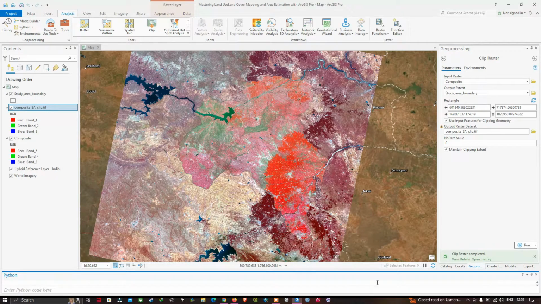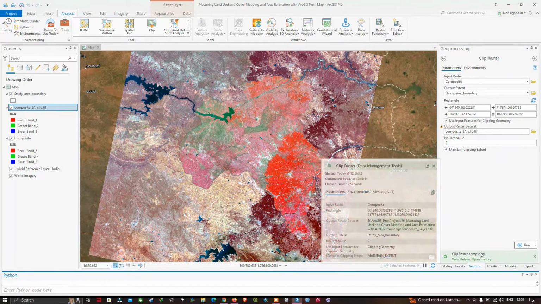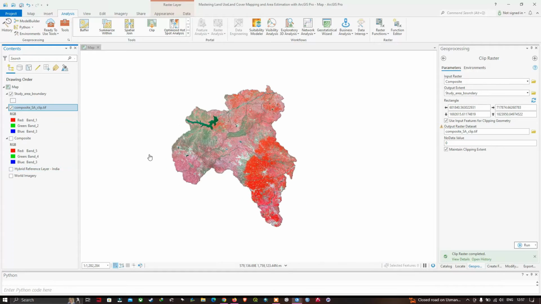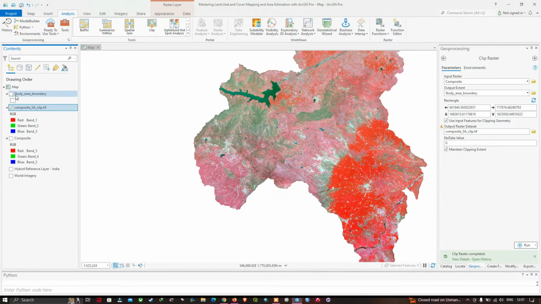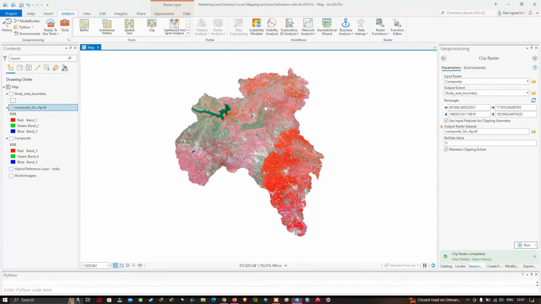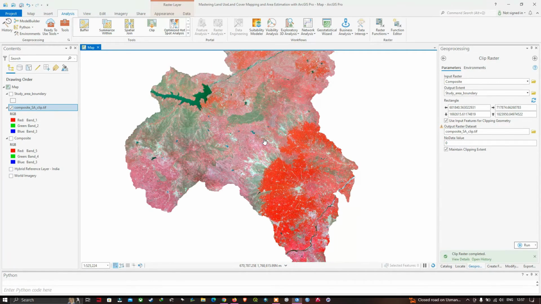Here you can visualize our clip raster has been completed. So let me show you that. We're going to turn this off. Here you can visualize the clip raster of our study area from our Landsat satellite image.